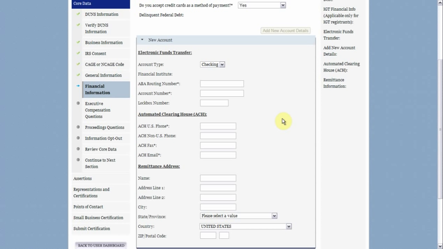You are required to select your account type and enter your account information for electronic funds transfer, or EFT. EFT information is not mandatory if you are a non-U.S. entity. Enter your ABA routing number and account number. The name of the financial institution will be derived based on the ABA routing number that you provide.